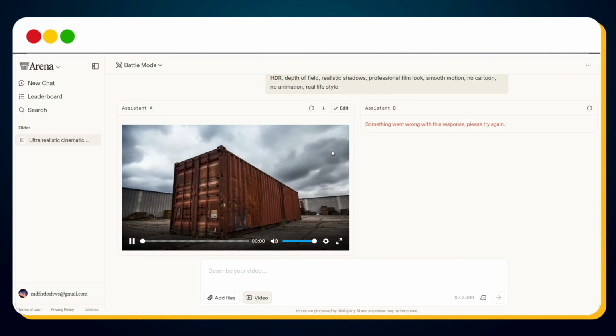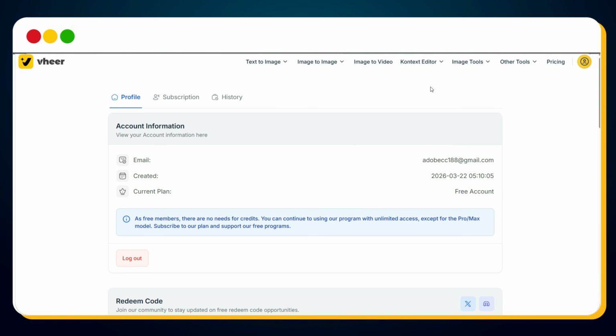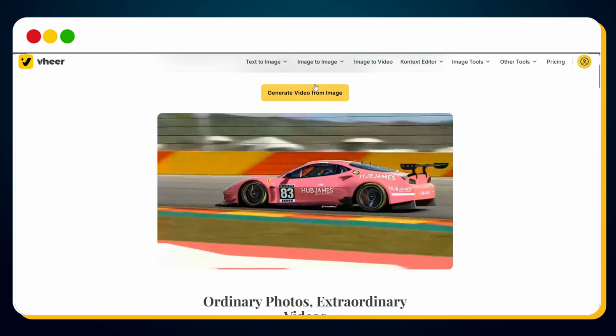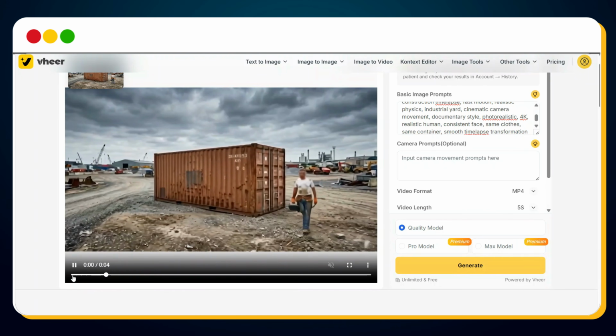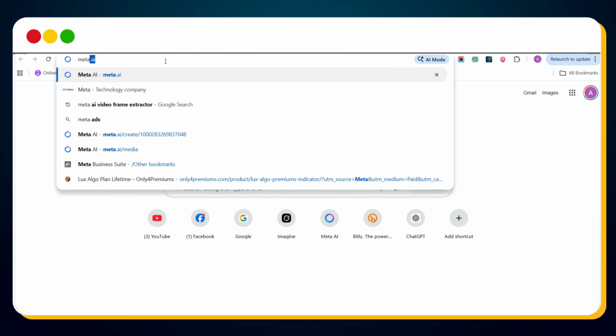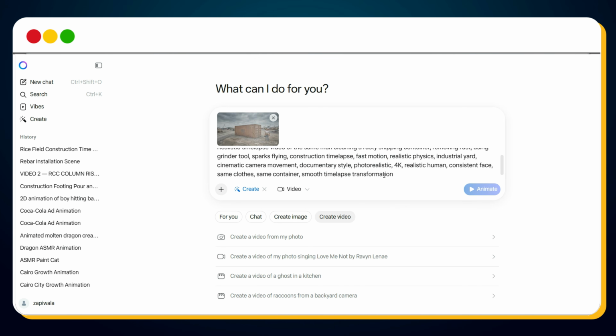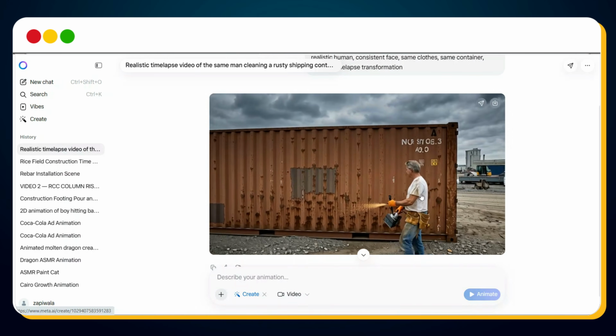Now, the sixth free AI video generator, visit Vheer.com, log in, go to image to video, click generate video from image, upload image, enter prompt, and it will generate video for free. Now, the seventh unlimited free AI video generator, go to meta.ai, upload your image, paste prompt, click generate, and within seconds, free AI video ready.